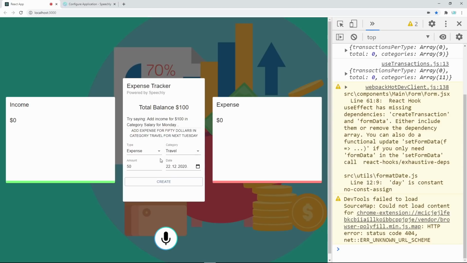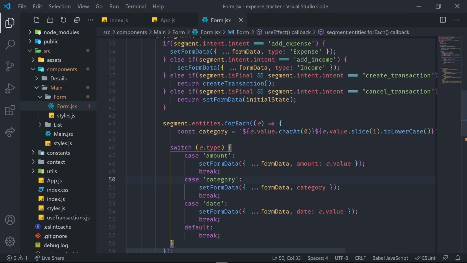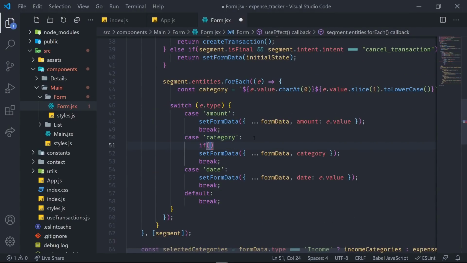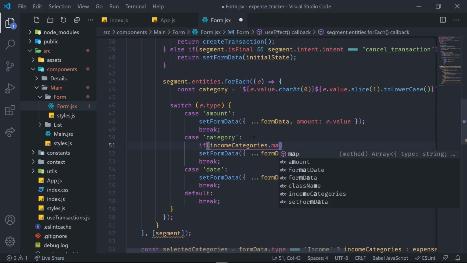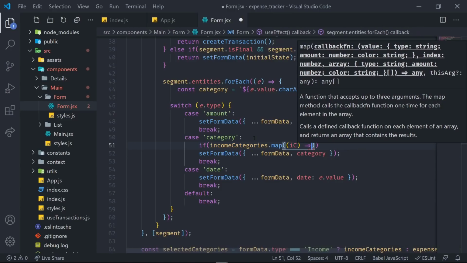There's only one small thing I would like to do, and that is, what if the user says something like add income for $50 in category travel? That's going to be a problem, because if he says income, then the category travel doesn't exist, and then we get a warning. That's not ideal. So let's handle that case as well. So in here, in the category, what we can do is we can say if incomeCategories dot map. In here we have the IC, that's going to be the income category.